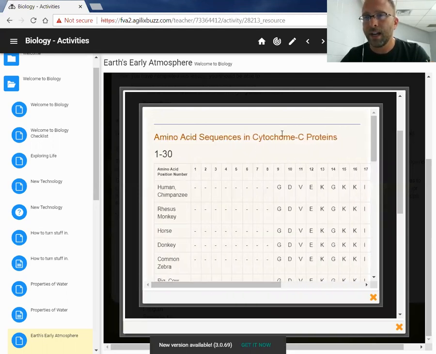Cytochrome C is a type of protein that lots of organisms have, and proteins are made up of some things called amino acids. Those amino acids have to be particular ones, and they have to be lined up in a particular order in order to make any particular protein. This is actually what your DNA does, which we're going to be learning in a later chapter.